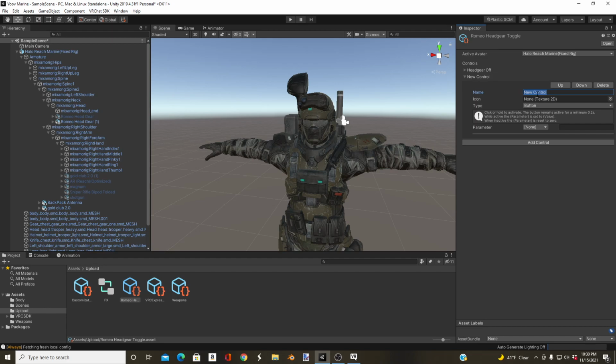For this new control, headgear on. Set that value to 1.